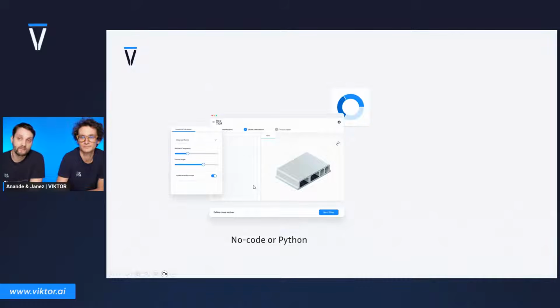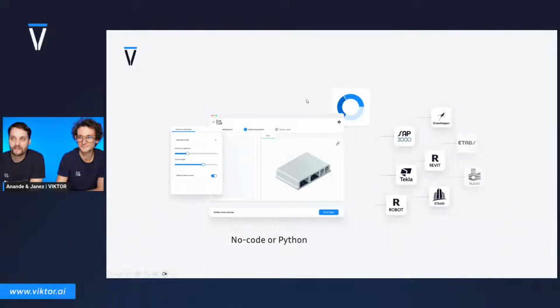And at the same time, of course, we know that probably most of you are using ETABS or SAP because you're in this webinar. So you can also connect those apps with different software packages, and in that way, you can automate your processes. So yeah, that's VIKTOR in a nutshell.